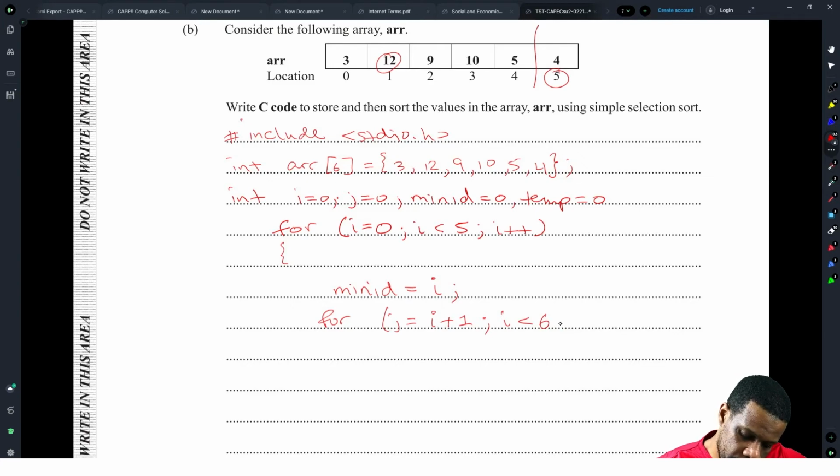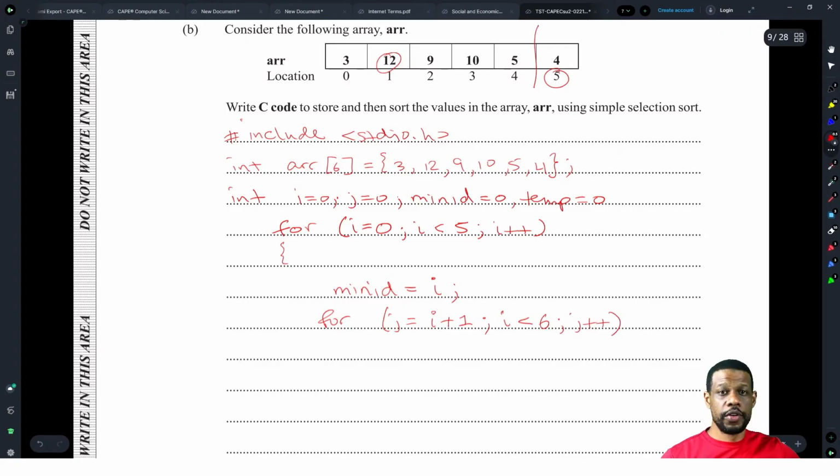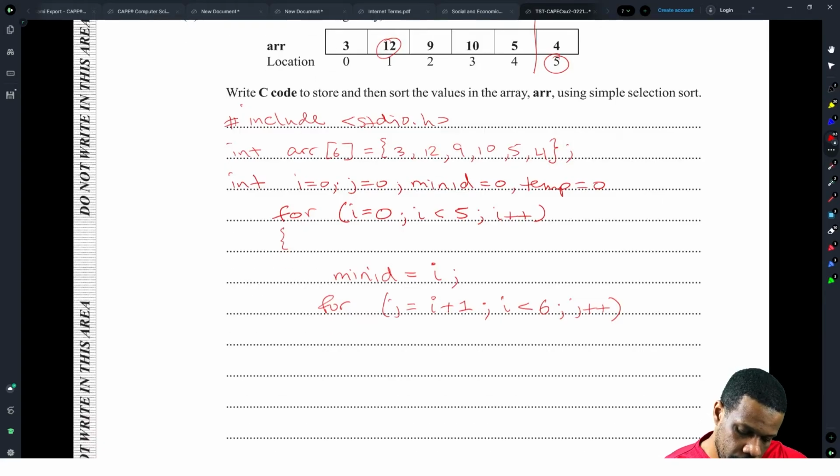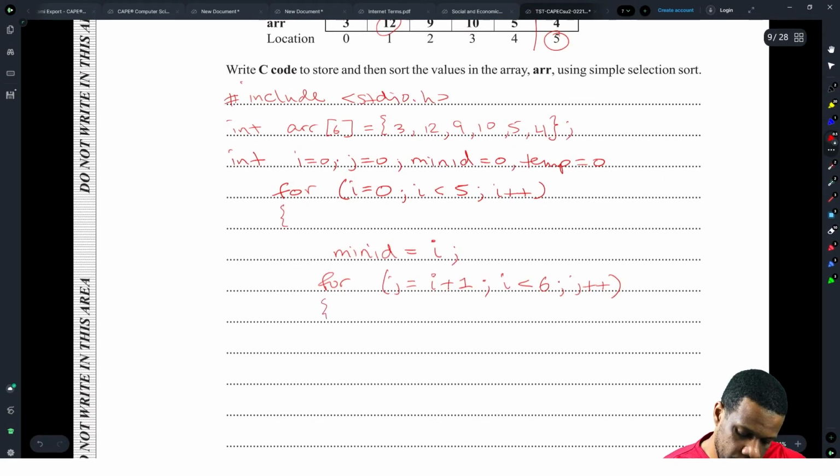Right, J less than 6, and then we go J plus plus, right? So this second loop now is where the magic is going to happen, where we're going to actually jump through the array and see if there's anything that is smaller than the minimum ID. So we start our for loop here.